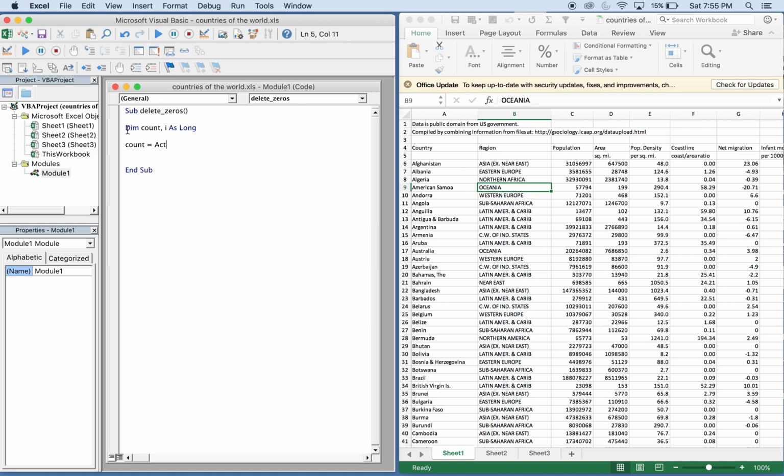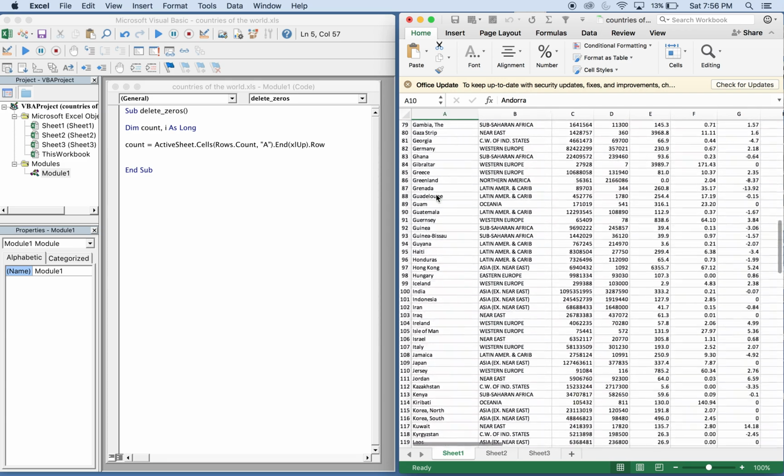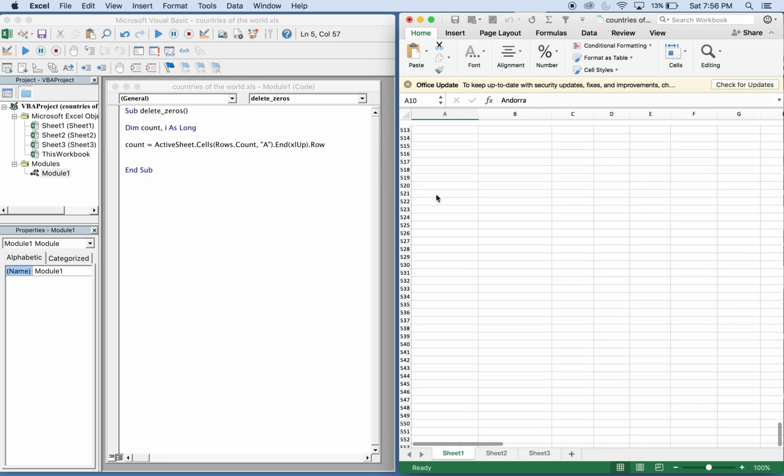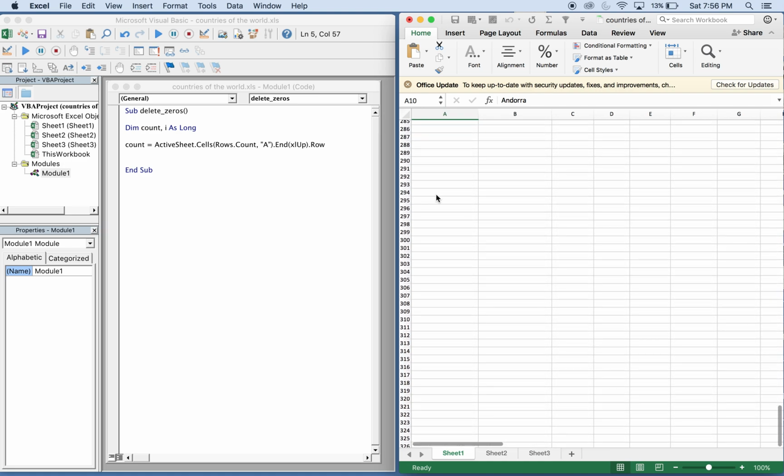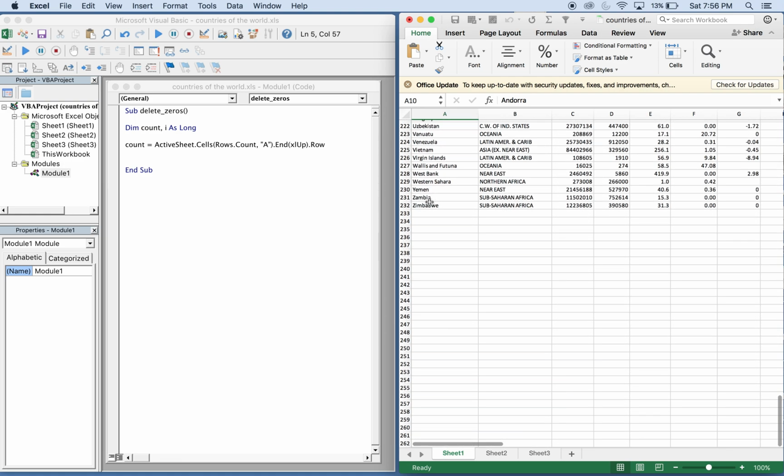In order to get that, we're going to use this line of code. What this line of code does is Excel will start in column A, as you can see here, and it'll start at the very bottom and continue to go up and up until it finds a non-blank cell. In this case, it would be cell 232, and that's what our count's going to be. Our count's going to be equal to 232.